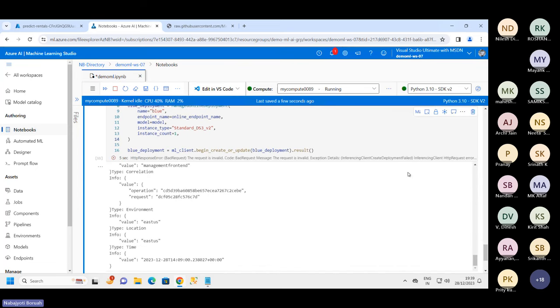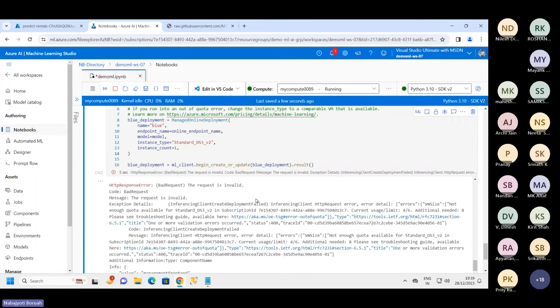Yes, so that is the exception. If you read it, you are going to get it clearly. The exception says you need 8, and I currently have 4 under this subscription. The additional needed is 8, so 8 cores, I need more.